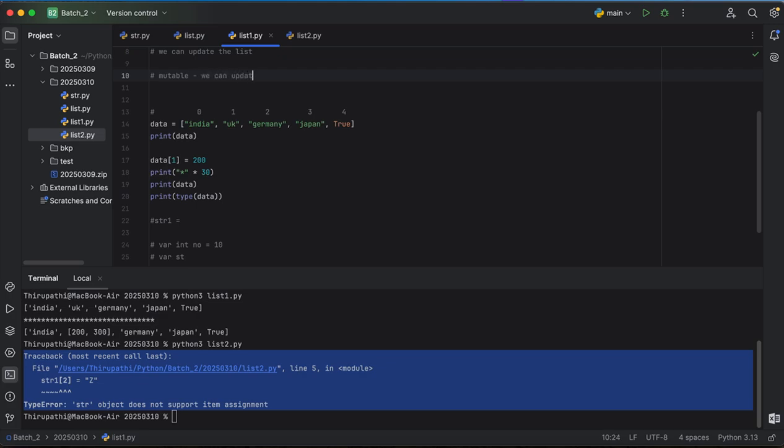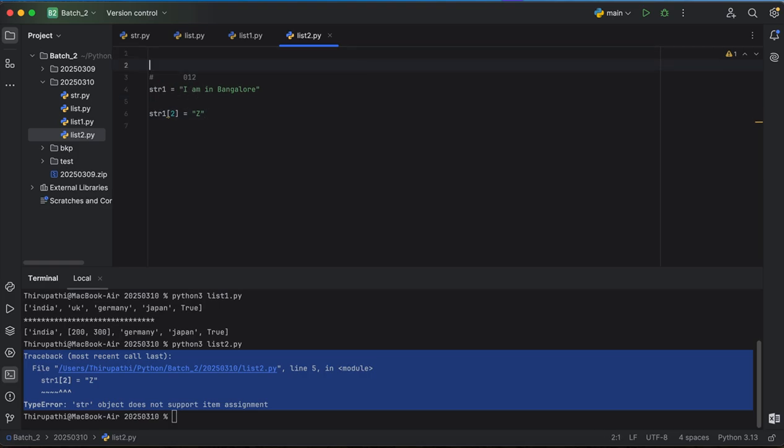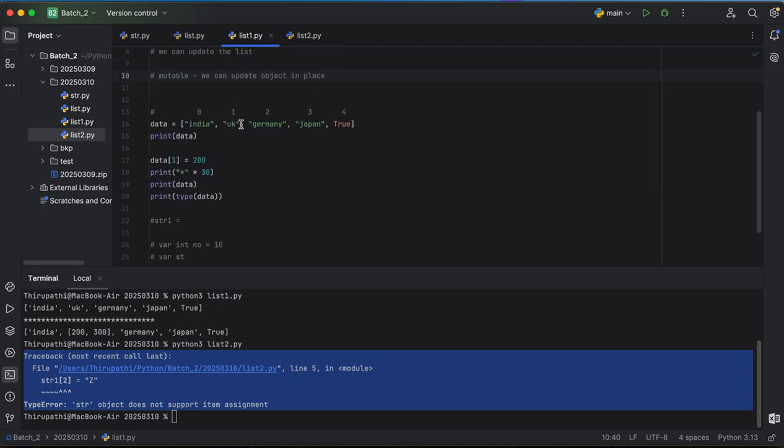So in Python, this is called mutable: we can update the object in place. So here list is mutable, and string is immutable, so we cannot update. You need to remember these two keywords, mutable and immutable. Mutable means we can update, immutable means we cannot update. Clear?